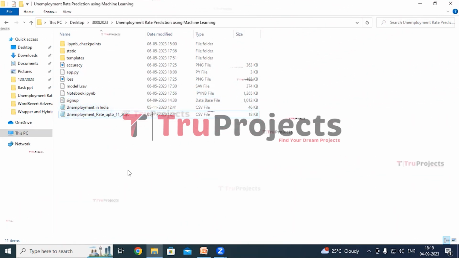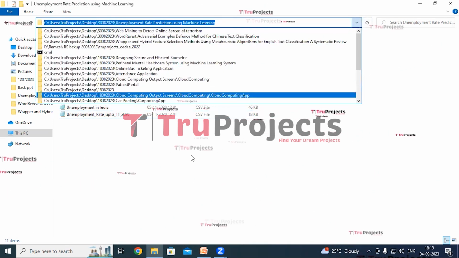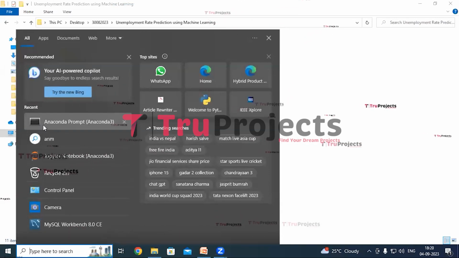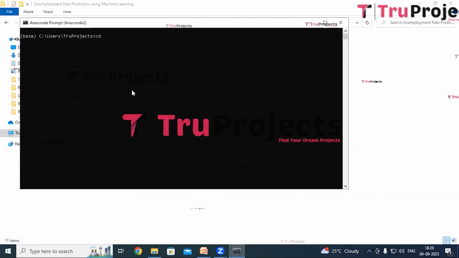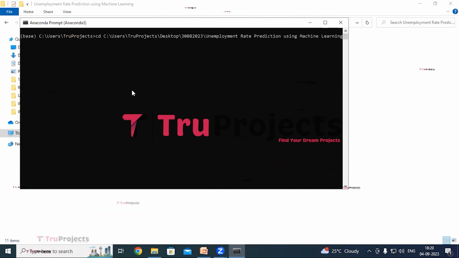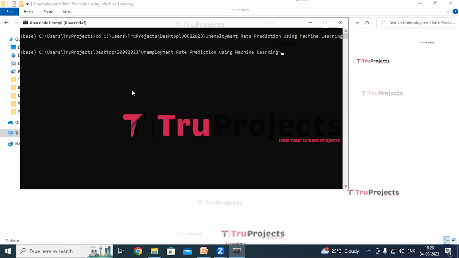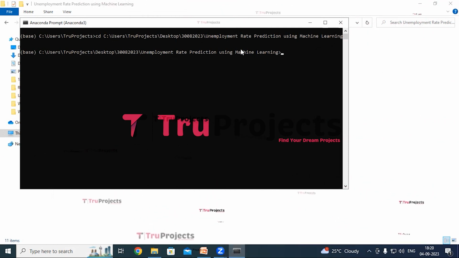Now copy the path of the code folder from the address bar of the file explorer. I'm copying it. Open the Anaconda prompt. Use the cd command followed by space and then paste the copied path and hit the enter button. This command is used to change the current directory to the code folder's path. So now compile the app.py file using the command python app.py.